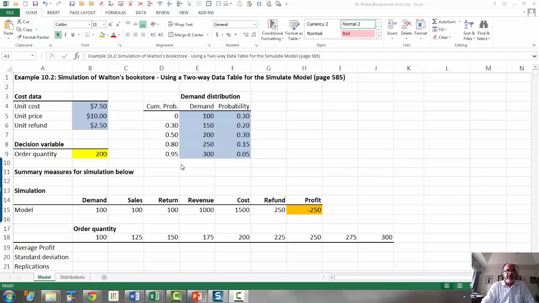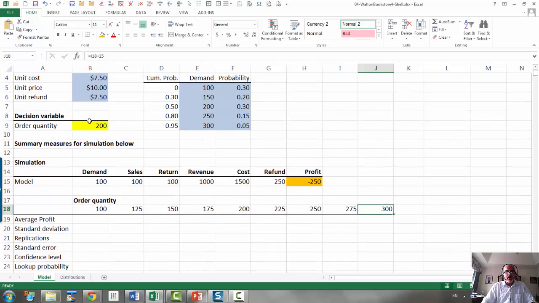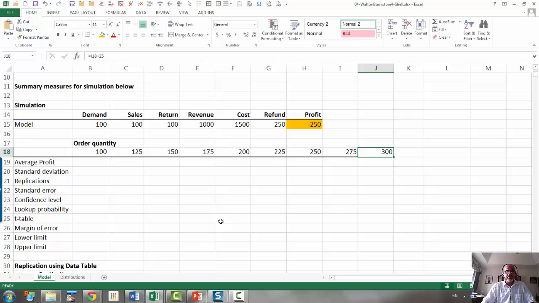So far, in all the examples, we've been using 200 as the order quantity for the calendars. But what if we want to consider different order quantities? For example, say 100 all the way through 300 in increments of 25. Now we have the same model as before, except that we want to generate replications with the order quantity being one of these.